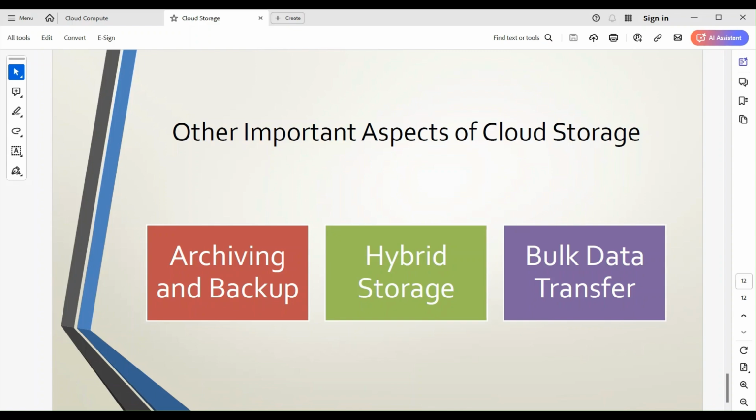Hybrid storage combines on-premise and cloud storage. Bulk data transfer, services to move large amounts of data efficiently.